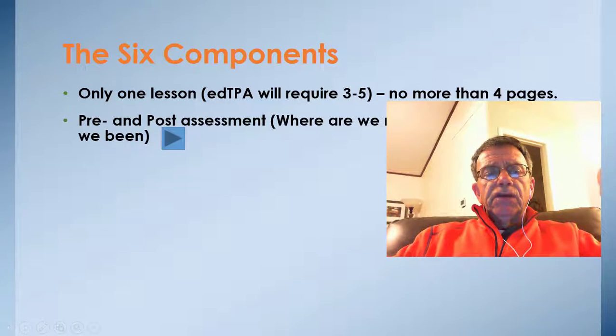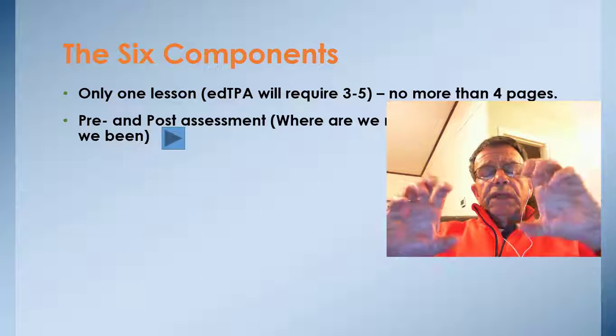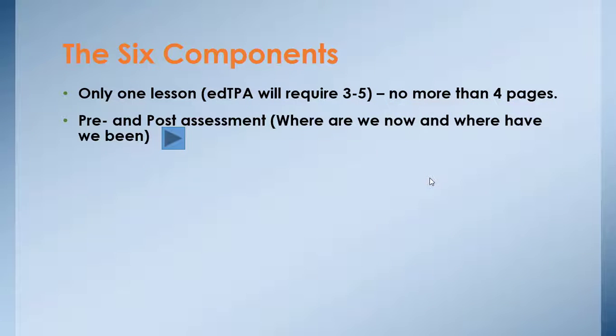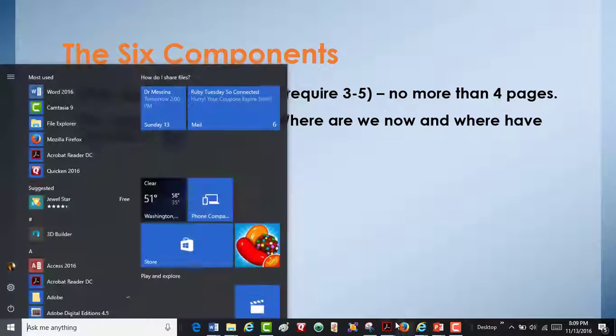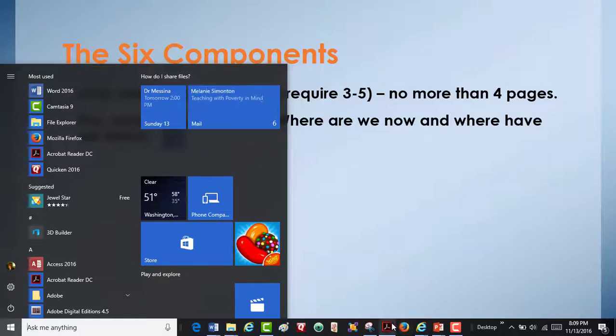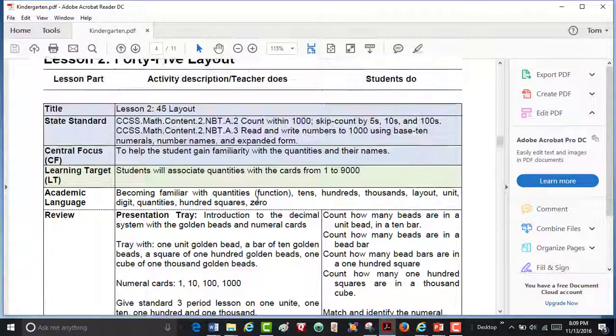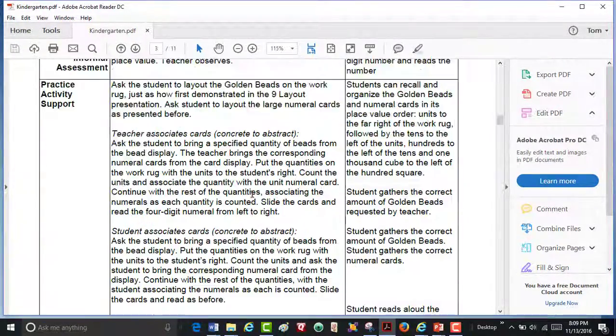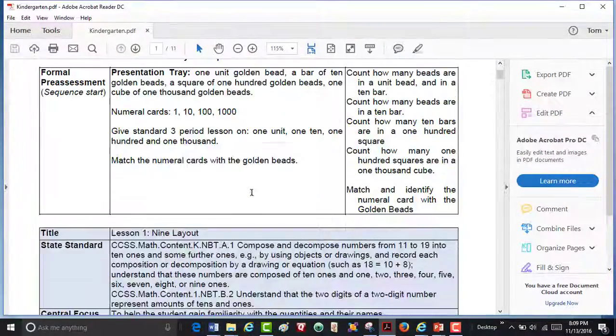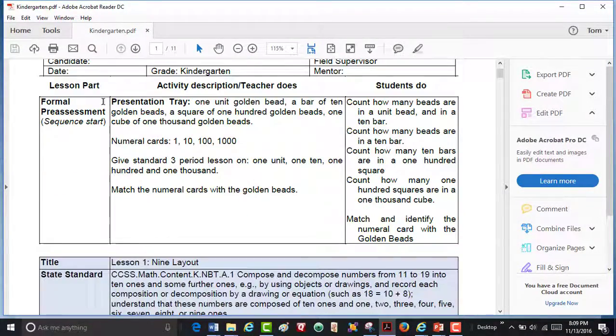The next thing you need to look at is a pre and post assessment. The pre-assessment is supposed to be for the whole unit, but for this assignment, you're going to create a pre-assessment and a post-assessment just for this lesson plan, which isn't a bad idea. If you go into course materials and look at the kindergarten lesson plan, you'll see that this person starts out with their pre-assessment, formal pre-assessment.